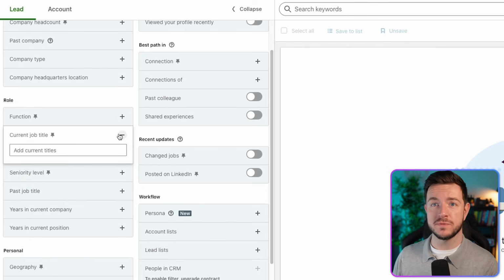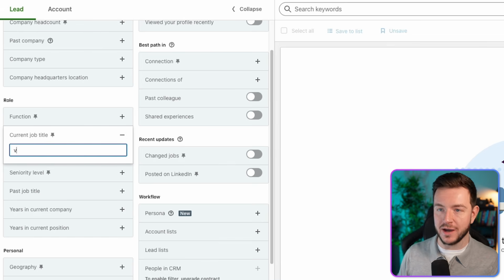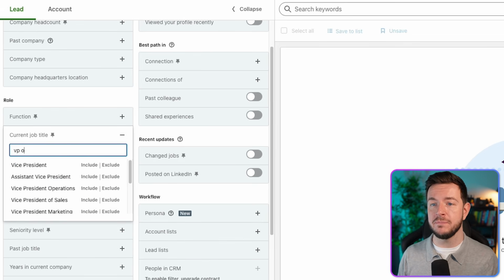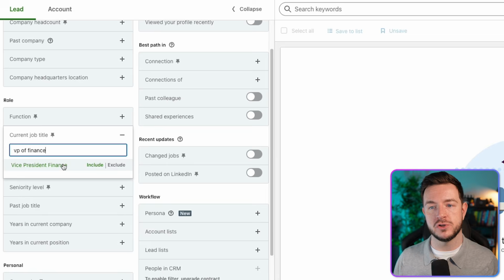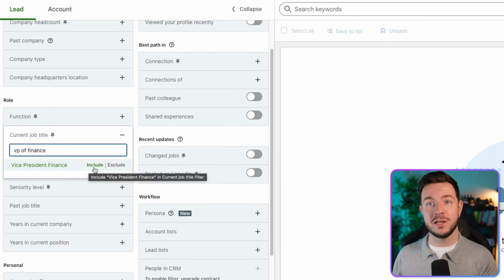This is way more useful than the function because I found the function kind of mislabels people. So this is where you could type in a title of someone who you're looking to target. So you could put VP of Finance, and then you're gonna get the option to include the Vice President of Finance. Now LinkedIn autofills and gives you recommendations of things you can search, but I don't always recommend doing this.